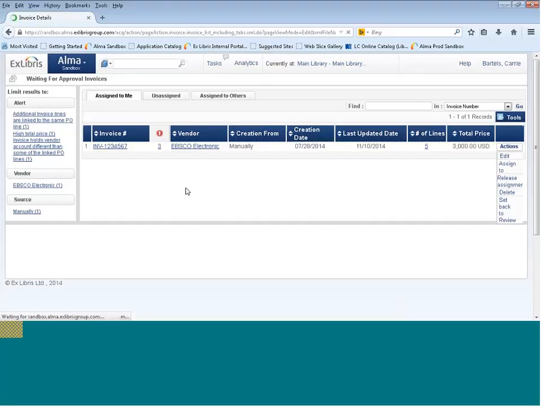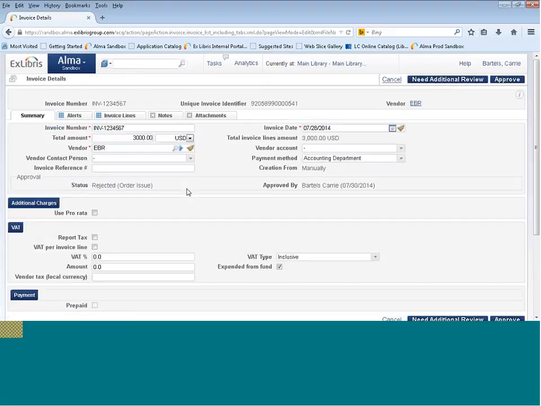This will take me to the invoice. So here's the invoice itself. I can review the invoice. I can make any changes as needed. And I can click on either approve to approve the invoice, and that sends it to the next stage of the process. Or I can reject it. And what I mean by rejecting is I can send it back to the review stage by clicking on Need Additional Review. So that is the approval process.